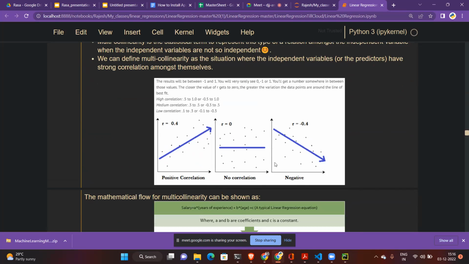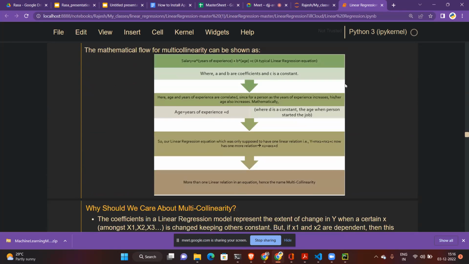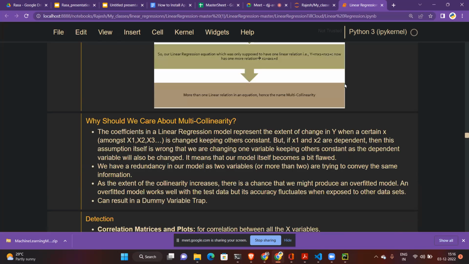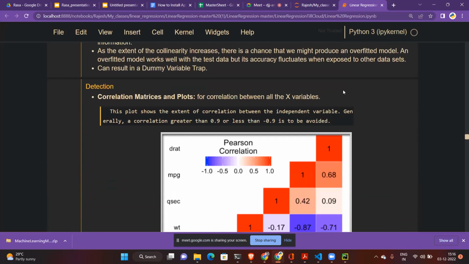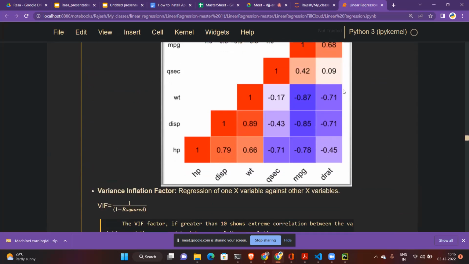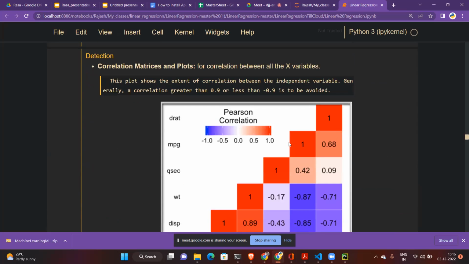But there is a third type of correlation, that is, no correlation exists at all, which is called no correlation or neutral. Okay, so that part we have seen. So how can we check whether two factors or two inputs are highly correlated? You can consider this Pearson correlation graph.